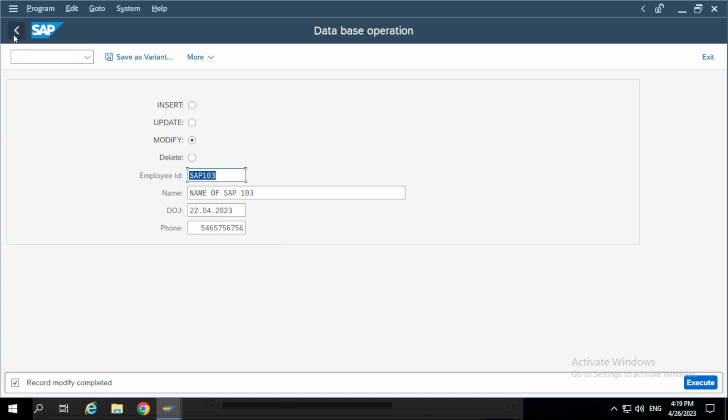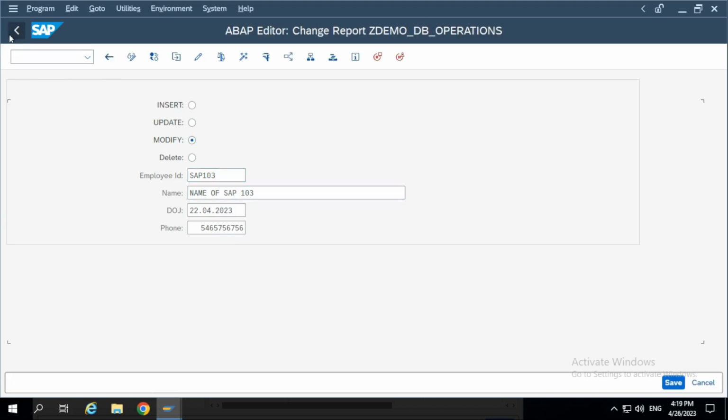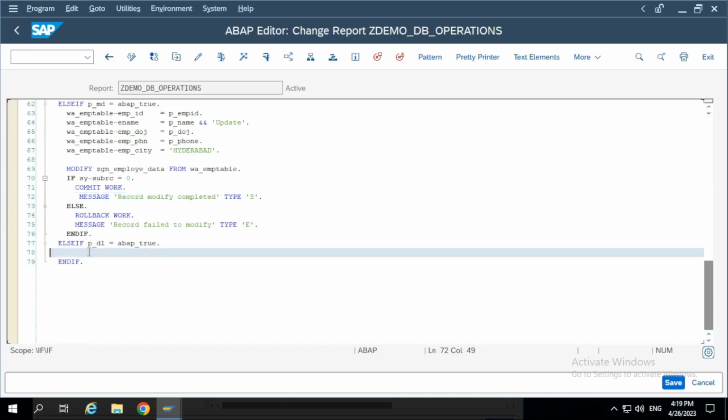Record modified completed because 103 is already available. If you pass a new record 104, it will create a new record, right? Yes, sir.